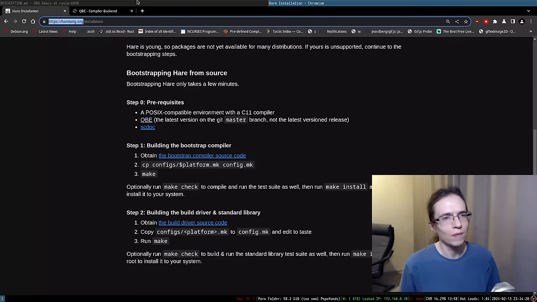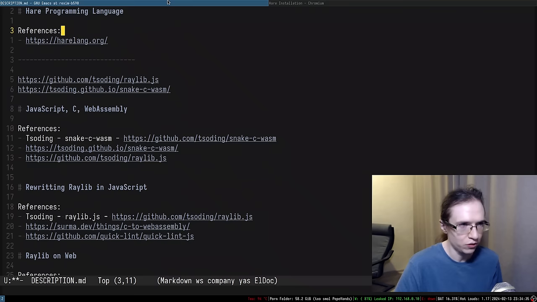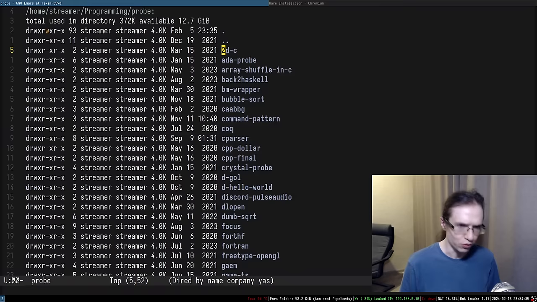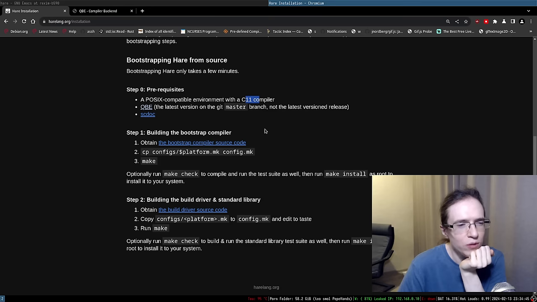There we go. And then after we build a bootstrap compiler, we just build the original compiler. All right, so let's actually try to build the backend first. I'm going to go to probe and create a folder here. Bootstrap compiler environment with the C11 compiler. I do think we have a C11 compiler, and I think we do have a POSIX compliant environment.